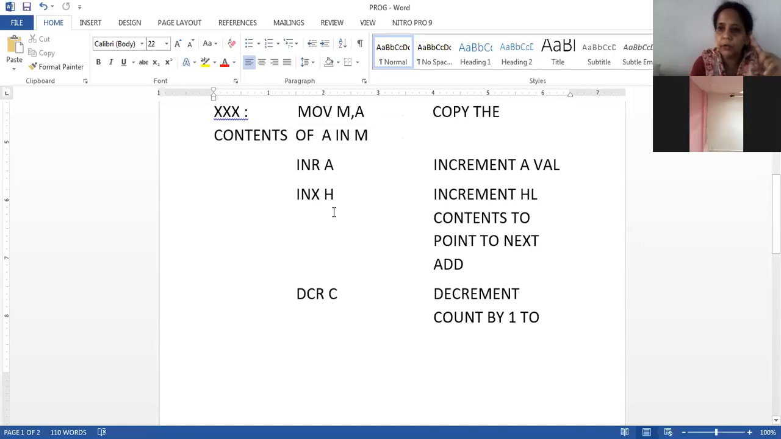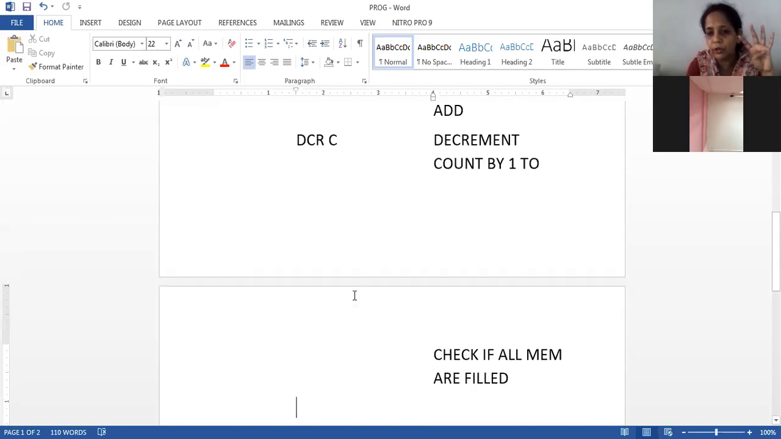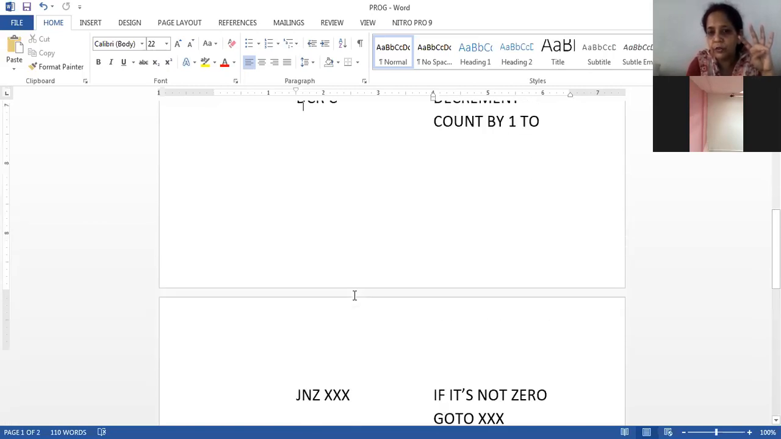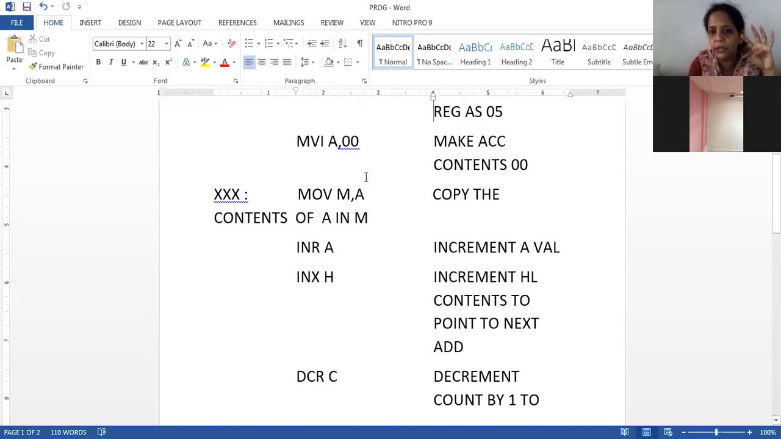Now one memory location I have already filled. So how many memory locations are still remaining? That I can find by decrementing the counter. Out of 5, 1 is over. So how many are still left? 4, correct? So 4 are there, so C is decremented. That means the C value has not become 0. If it has not become 0, then again I have to repeat these steps.